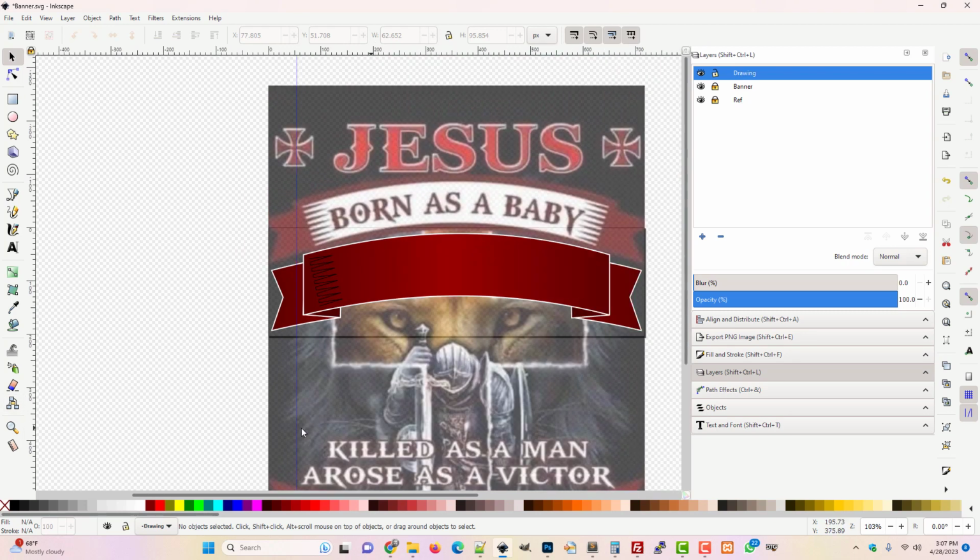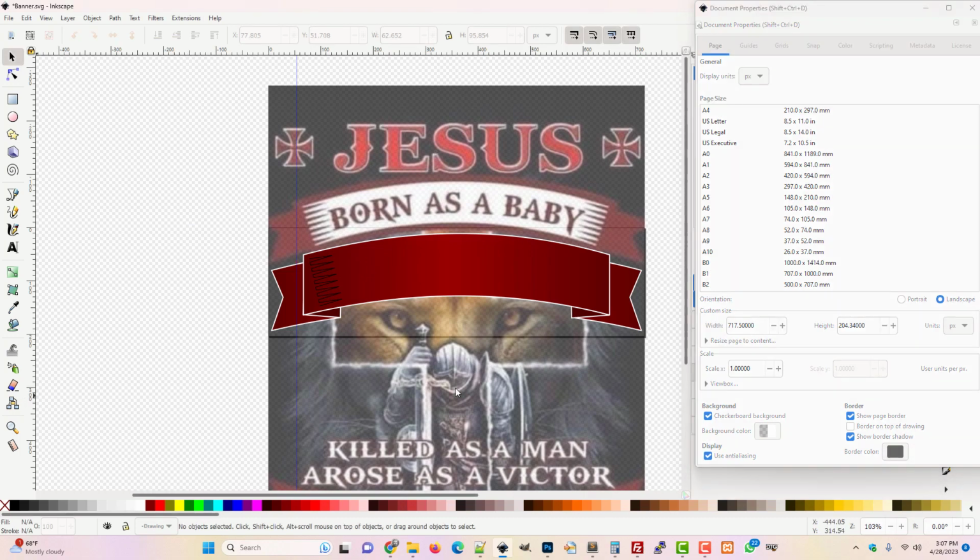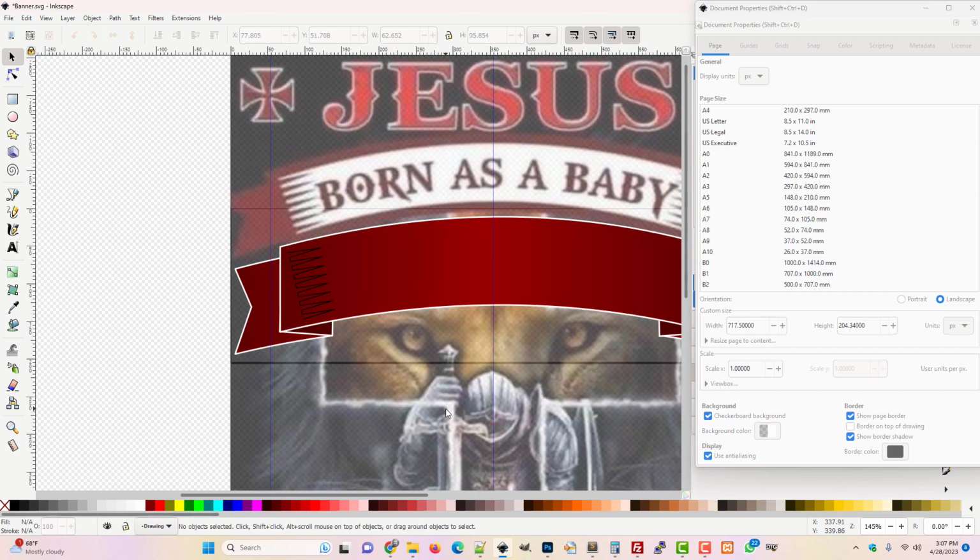And I don't know if Inkscape will actually snap a ruler for us like Photoshop does. Let's look at what our document size is real quick. Let's just do File, Document Properties. Okay, so it's 717 wide, and that's fine. So the middle of our document is like somewhere 358. All right, let's just drop that right about there.